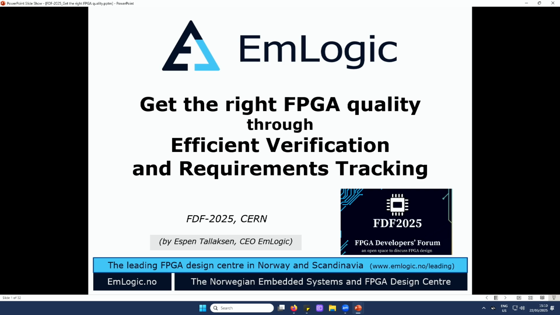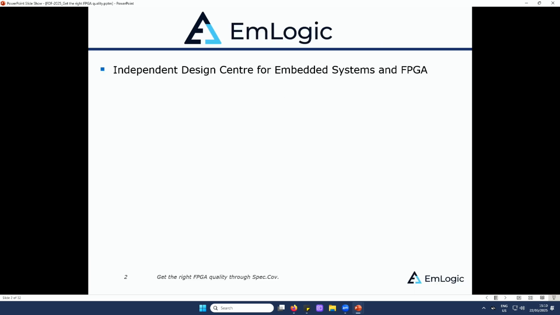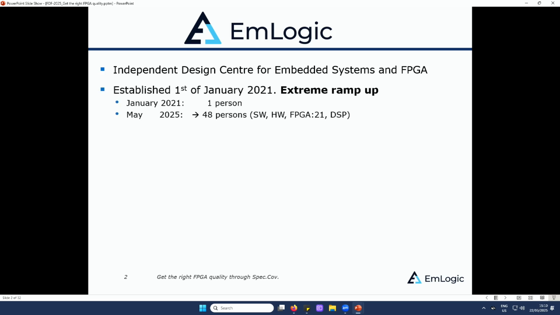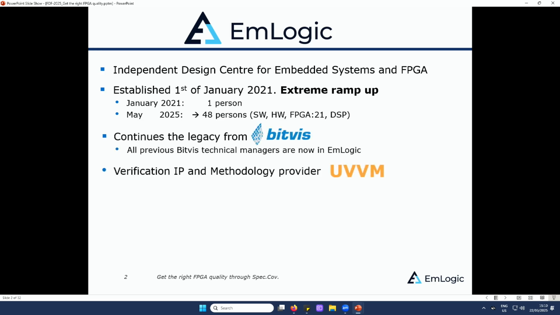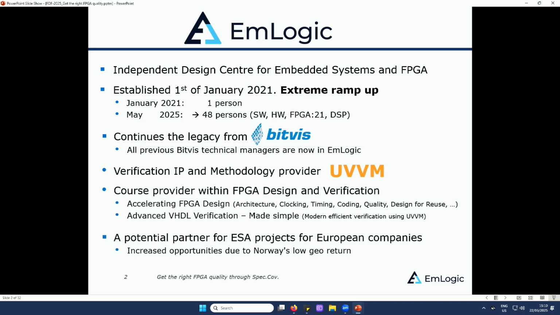Yeah, good. So before I start, I just want to mention that I'm from a company called EmLogic. It's an independent design center for embedded systems based in Norway. Established only 4 years ago, and today we're 48 people, out of which 21 are working in FPGA. So we had a steep ramp up. We are doing a lot of work on UVVM, and we are also course providers, so we do separate courses on FPGA design and FPGA verification worldwide, but lately mainly online.